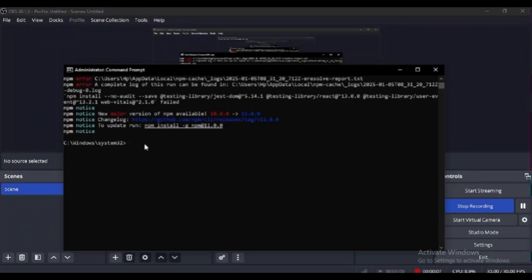So now the setup is complete. Yeah. So all we have to do right now is navigate to our project folder. Remember, our project name was my app. So we just have to type cd my app and click enter. We're in the project folder right now.